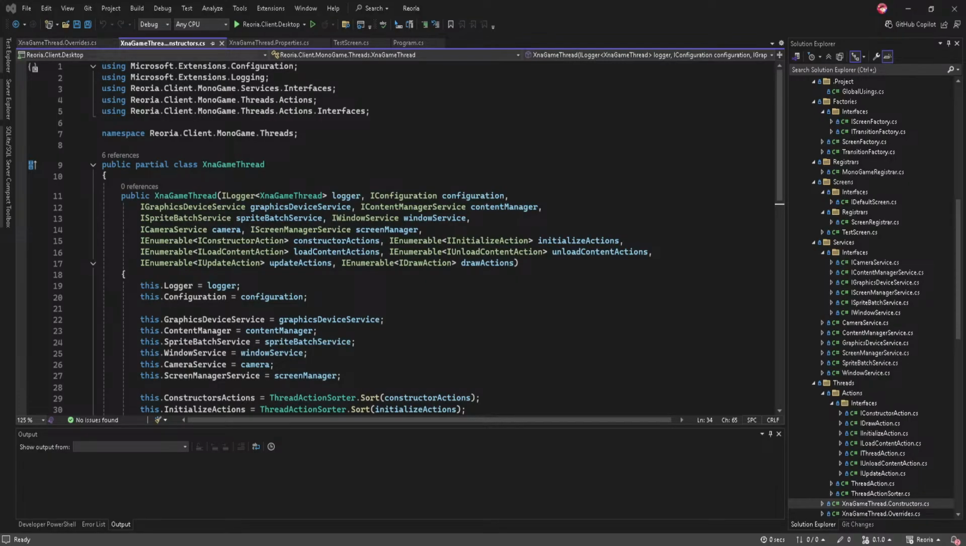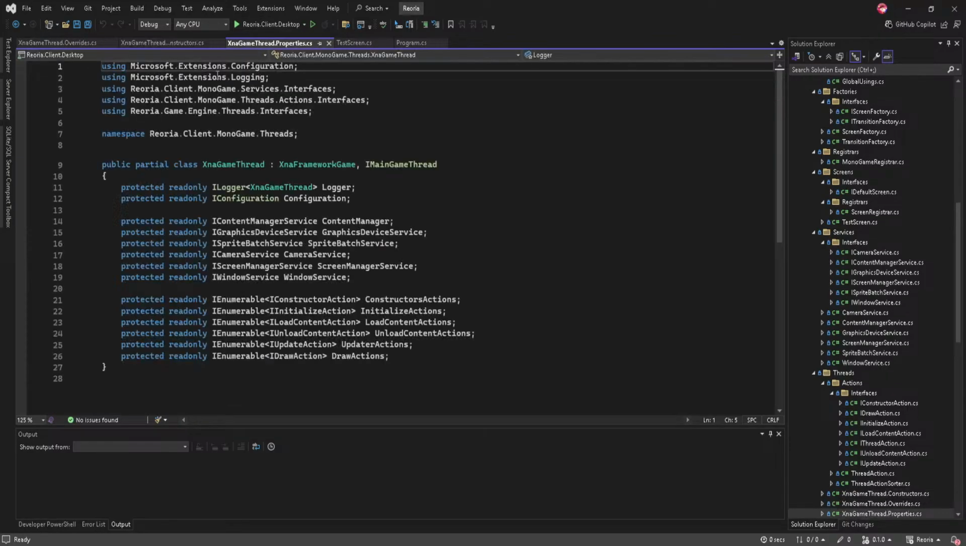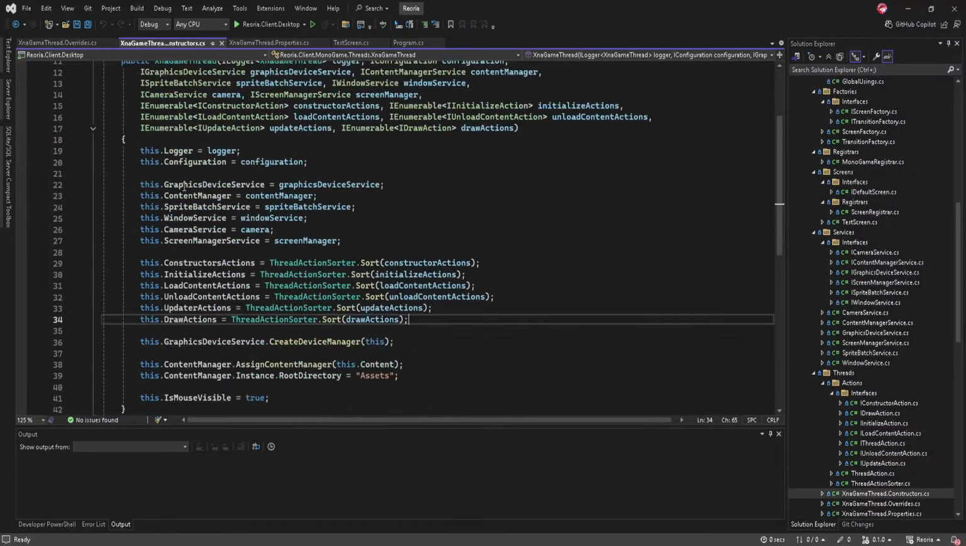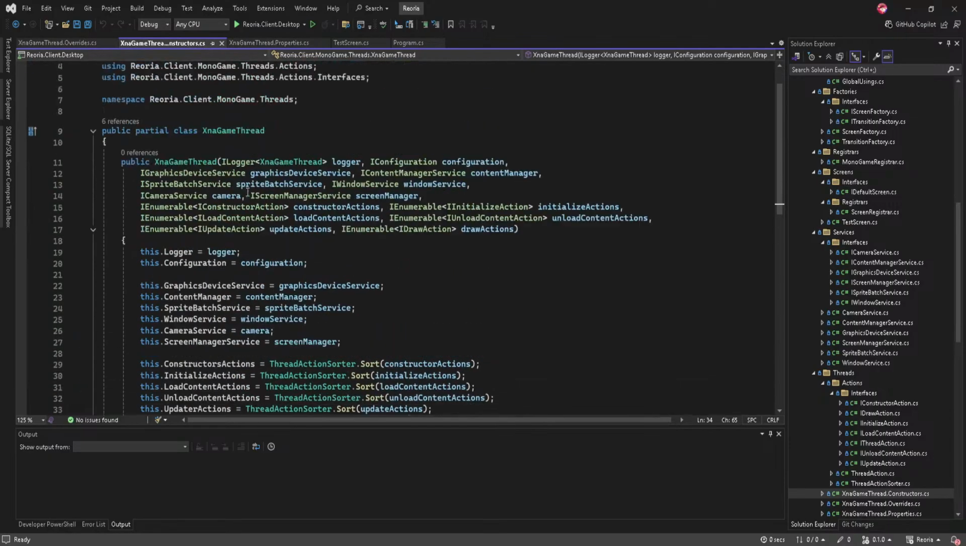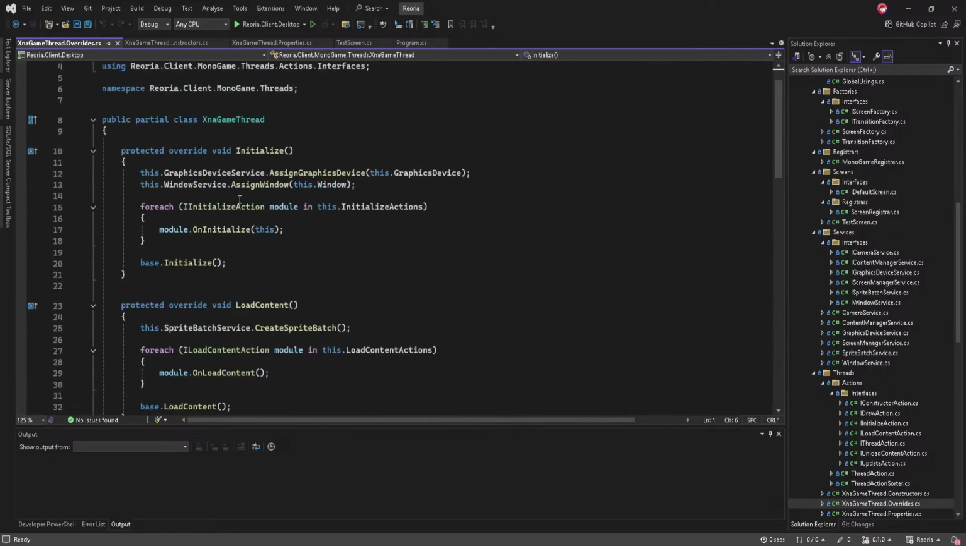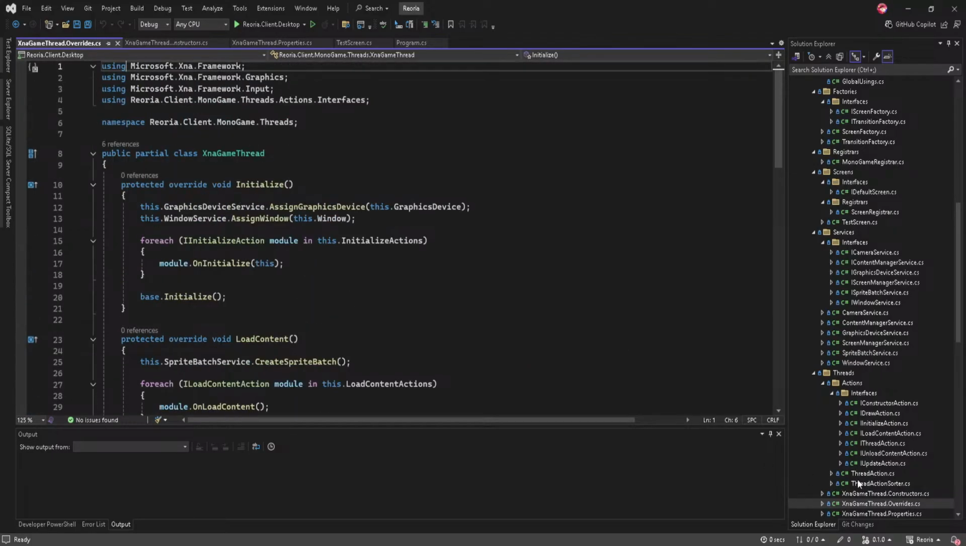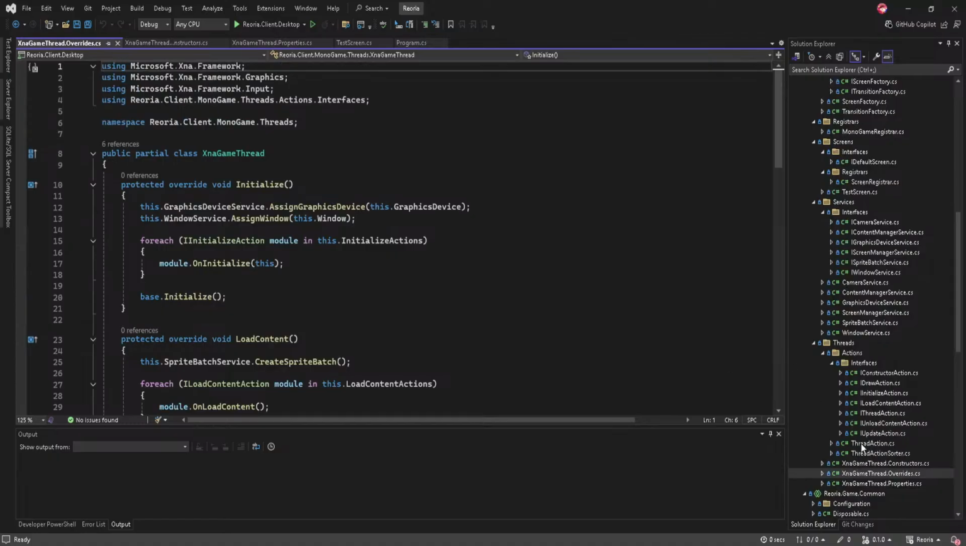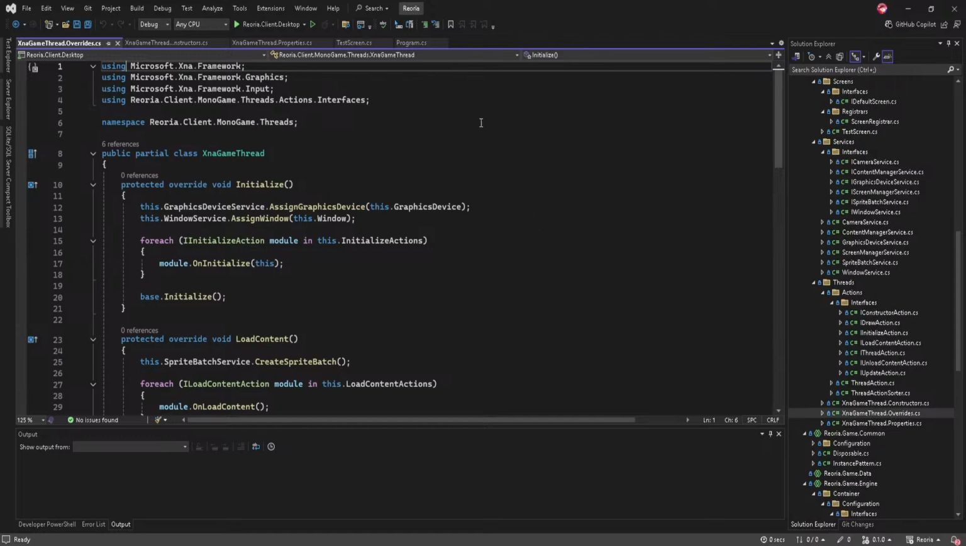Anyway, in between the devlogs, commit history exists, but the main thing I've done is I've taken the XNA game class, made it XNA game thread, IGame thread, and I've taken the big chunky game class and broken it down into bits. We have the properties here, we have the constructor, and we have all the override stuff. So instead of it being one giant class, I just broke it up into three smaller partials, and I renamed the modules to actions. We have sorting on them now.